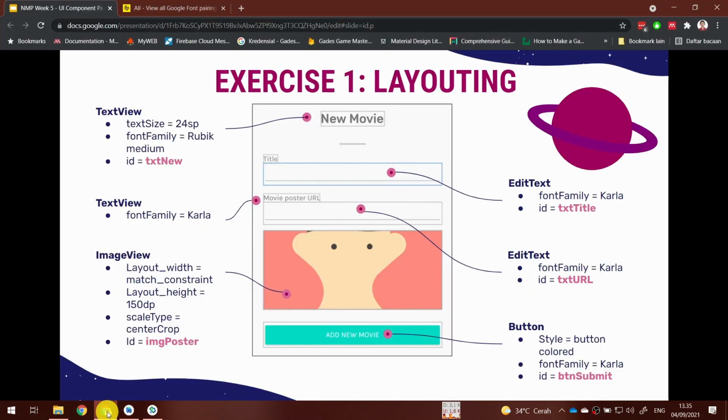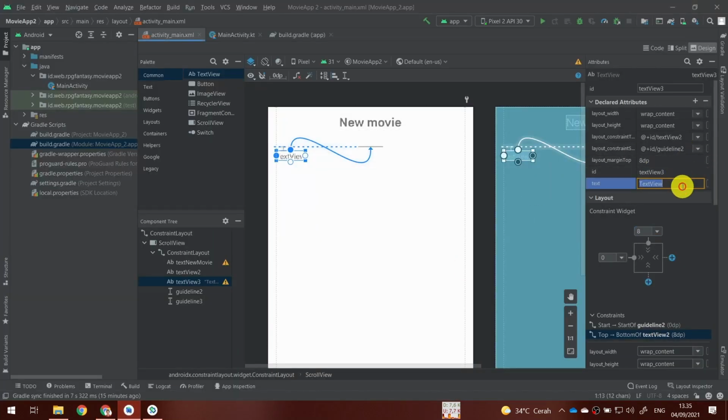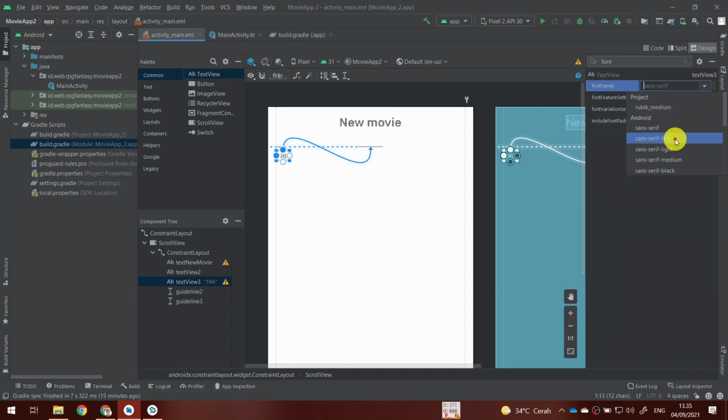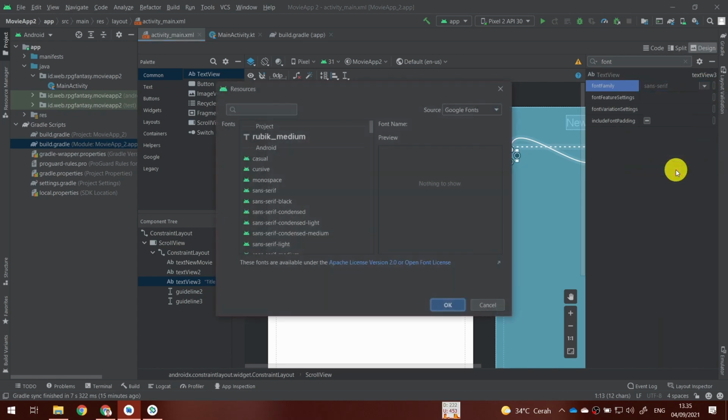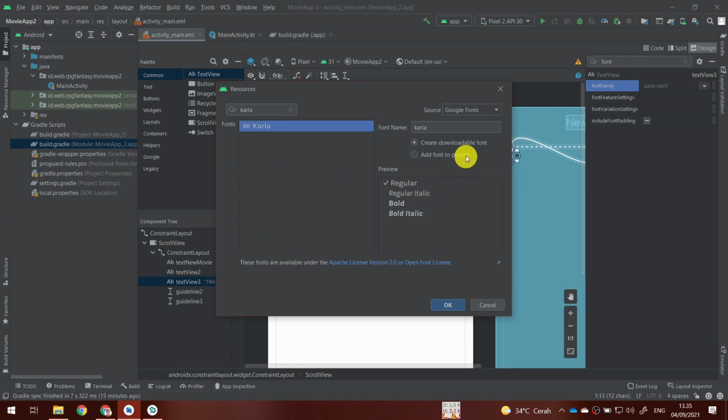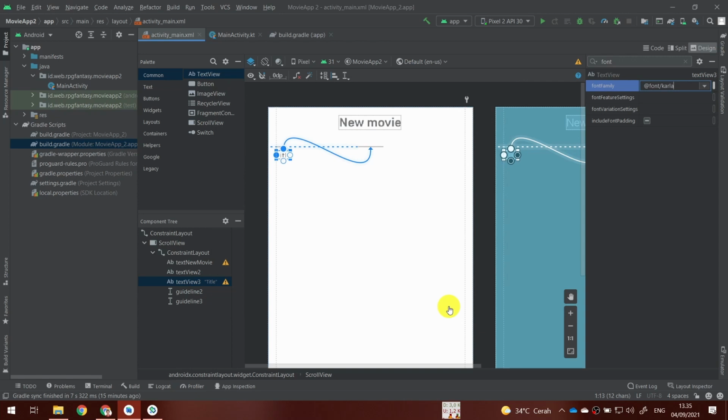And title. The text is title. The font family is Carla. Let's change it. More fonts. Search for Carla. This one. Again, add font to project. And I will use the regular one. Click OK. Now the font is Carla. Maybe it's not really legible for now, but we will test it on the emulator later.